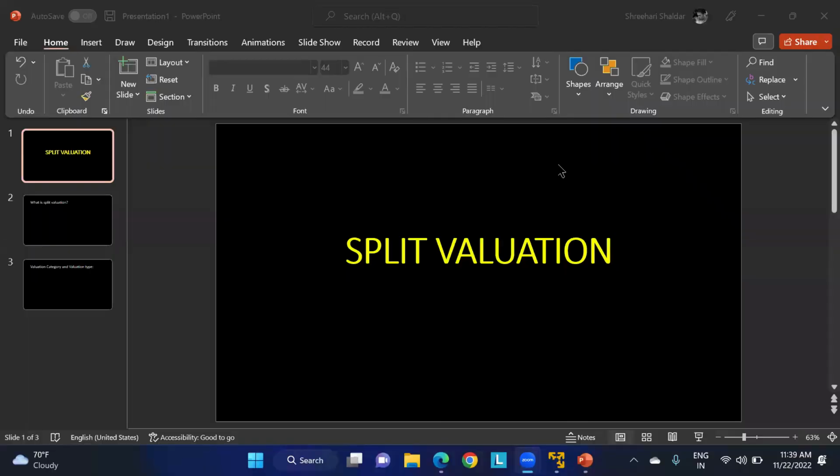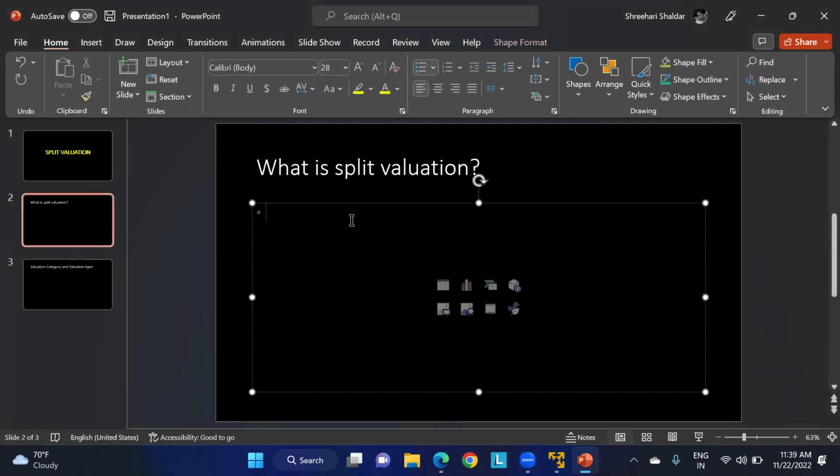Hello everyone. In this class, we're going to discuss split valuation. First, we need to understand what we mean by valuation. We have already discussed that in SAP, we evaluate the material at the company code level and at the plant level. What is the meaning of this?